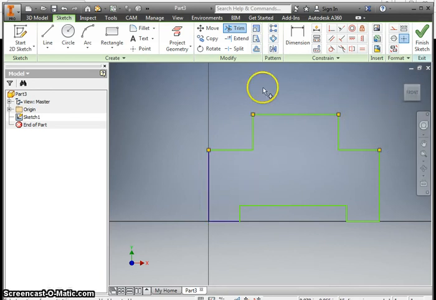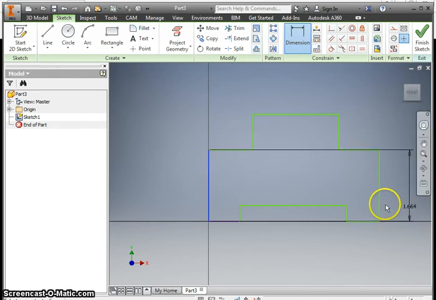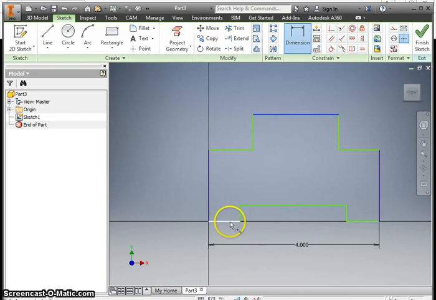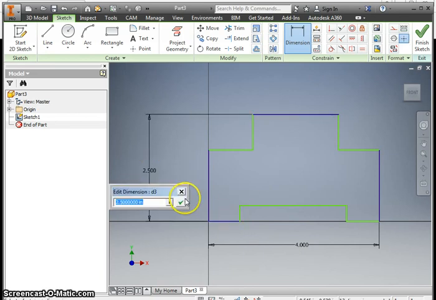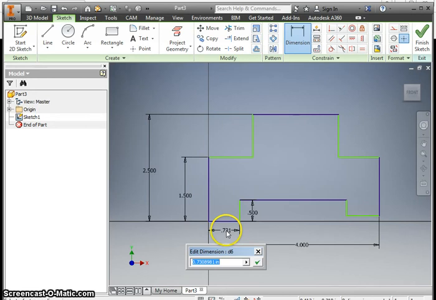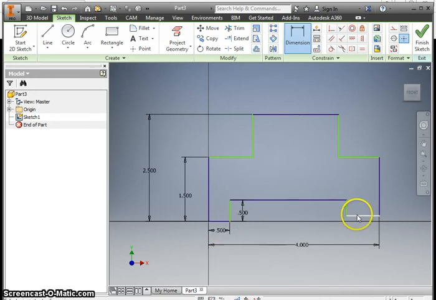Then we can go back to dimension. It's here, or you can hit D on your keyboard. We'll put that dimension back in for 4. We'll put this one back in for the 2.5. I'm going to make this one 1.5. And this is a 1/2 inch. Here's another 1/2 inch. And another one.